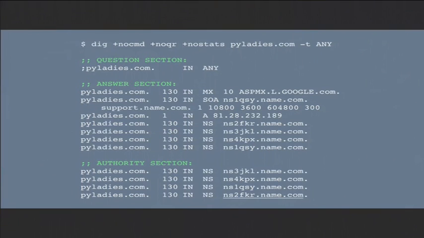Looking at pyladies.com, it's a little bit more interesting, with SOA records pointing to name.com, and MX records pointing to Google, and our A record pointing to our web host. What you won't get using any with dig is a full zone file or DNS setup, like all our CNAMEs. And I'll get a bit more into that later on.